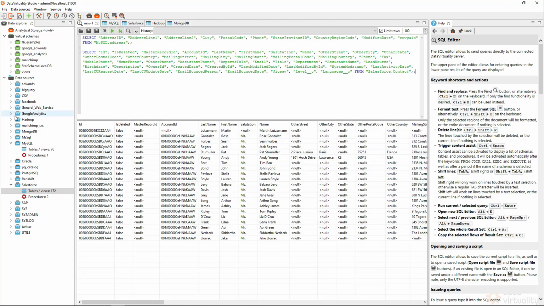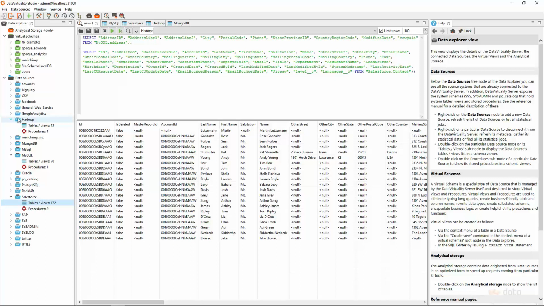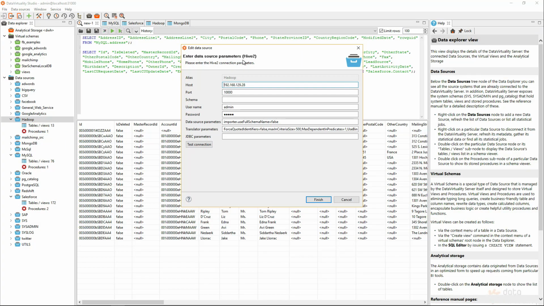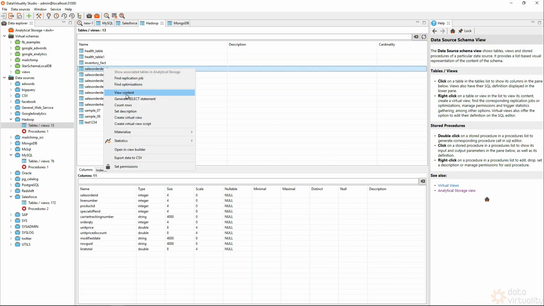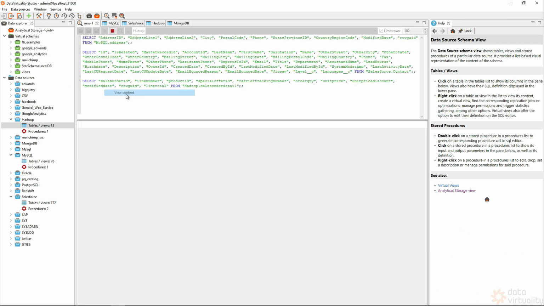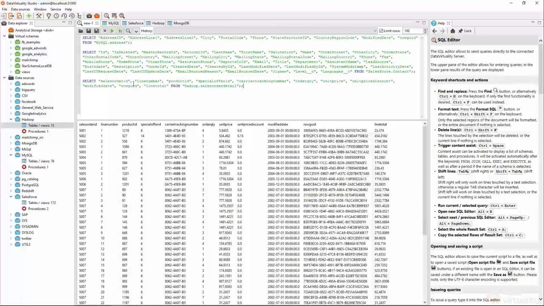And let's take a look at the Hadoop cluster that I've connected. It's the same thing here. I'm using the Hive connector. And in the end, it's the same structure. So I see tables, and I can select data from them just as I would with all the other tables and databases that are connected.